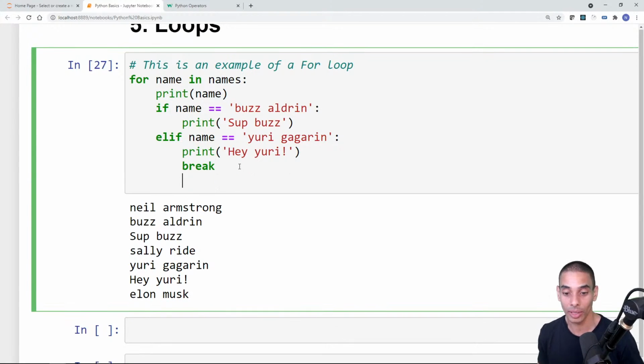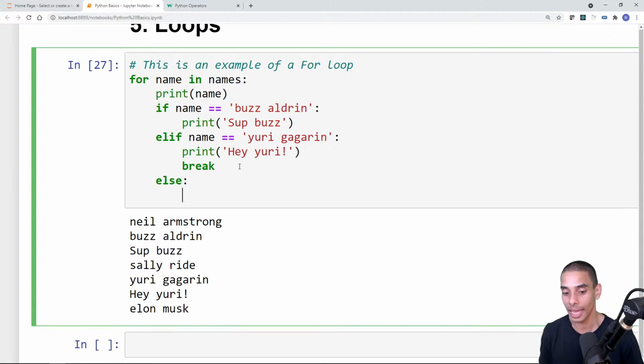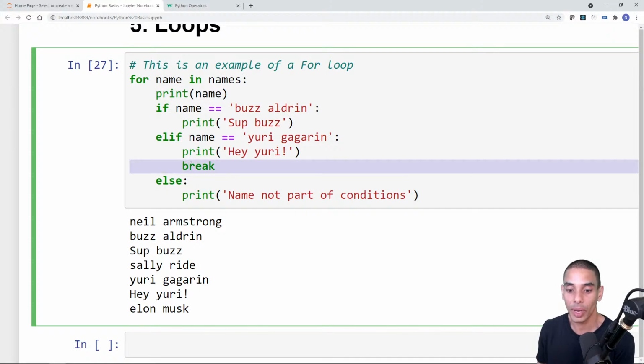Actually, before we do that though, let's finish off our if statement block. So let's add else, and then we're going to say print nothing, or name not part of conditions. I'm going to teach you one other thing inside of that else statement block, but we'll get back to that. All right, so let's focus on this break statement.